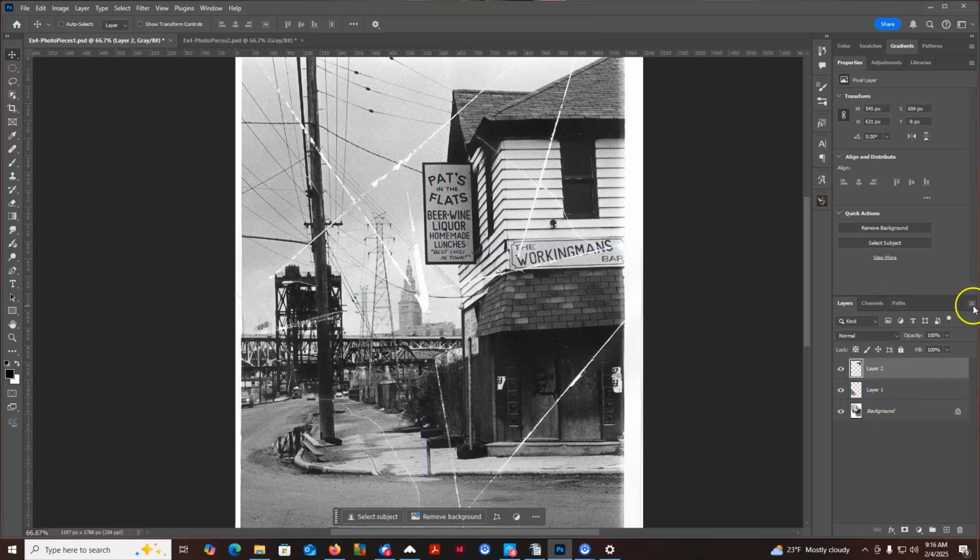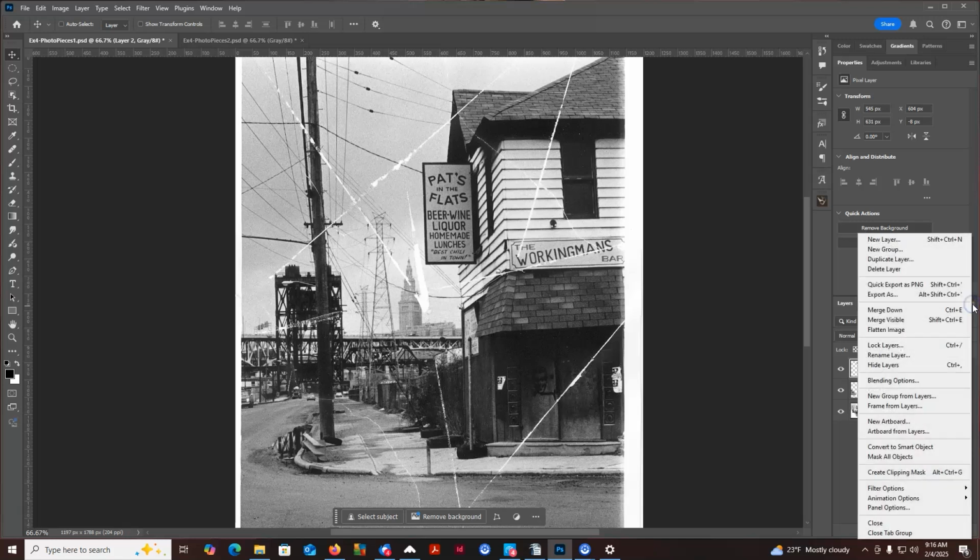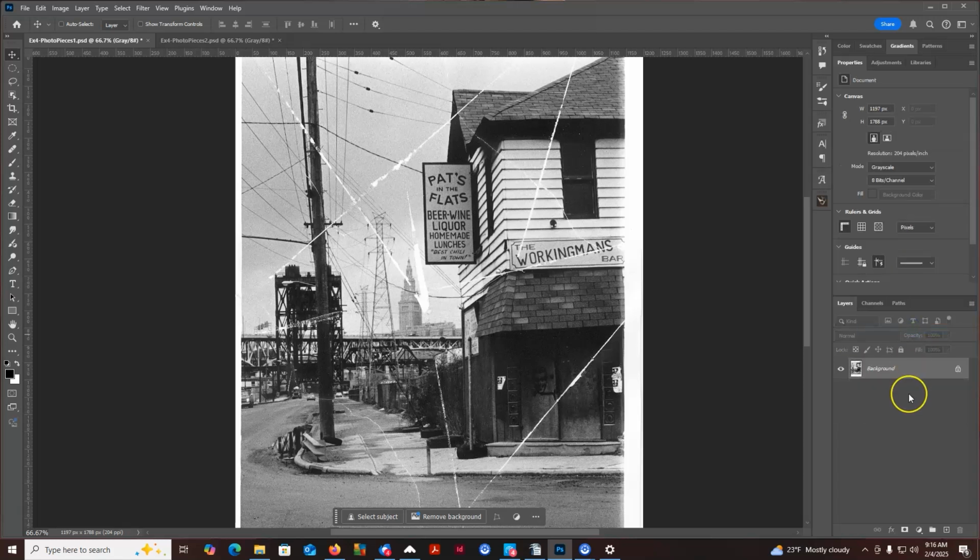And how I do that is if I go up to the very top of the layers palette, you'll find that there's this four lines there. If I click that and I hit flatten image, that will go ahead and flatten it into one layer.